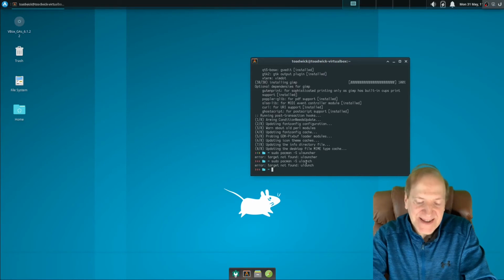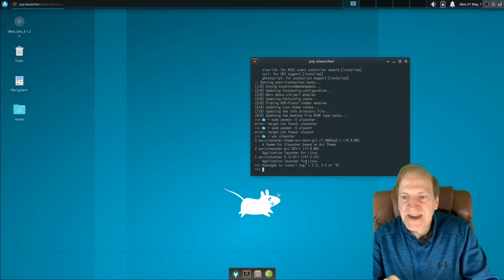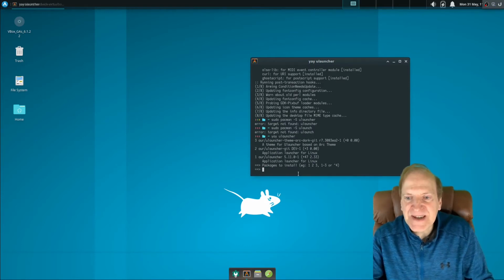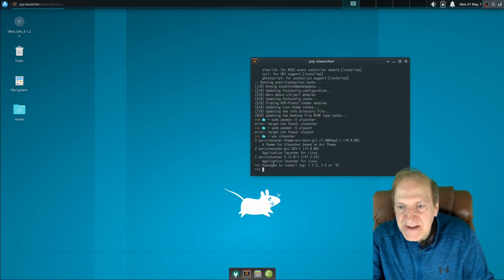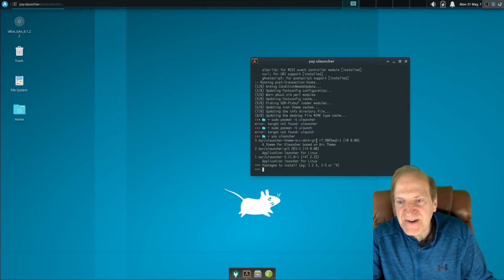Oh, that's right, we got to yay that. So let's go ahead and yay ULauncher. And I didn't hit -F because I just kind of want to see our options here. So we have our AUR ULauncher, and then we have the Git version, and then we have a theme here for Arch Dark Git.